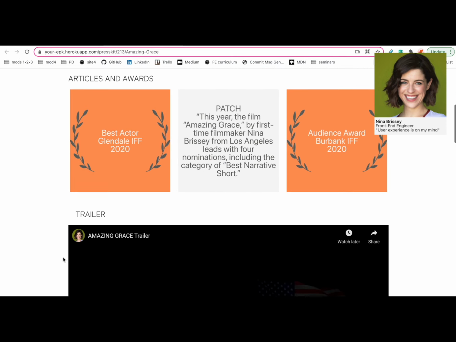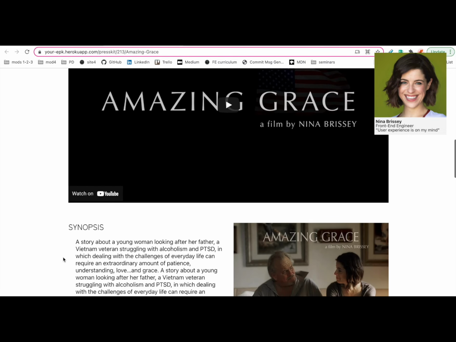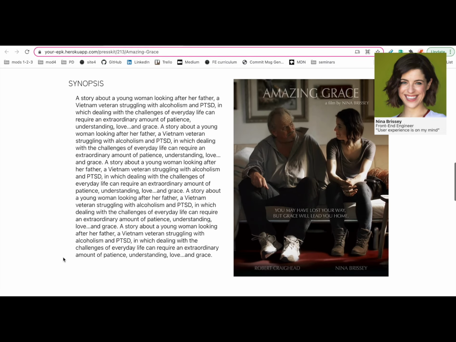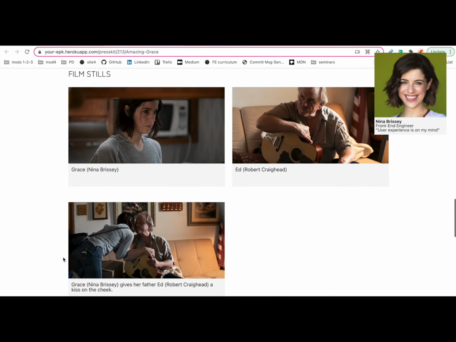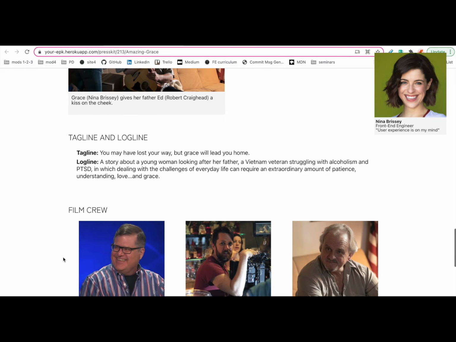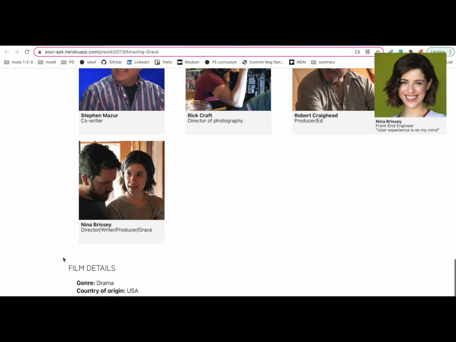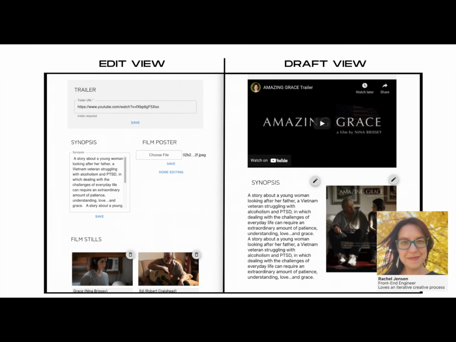What you're seeing right now is an example of the final electronic press kit. This EPK includes items such as a synopsis, movie poster, film stills, film crew, taglines, log lines, and film details. The user interface at the heart of your EPK is designed to be a mock-up, so a filmmaker can visualize the final press kit as they're editing and inputting their film's information.